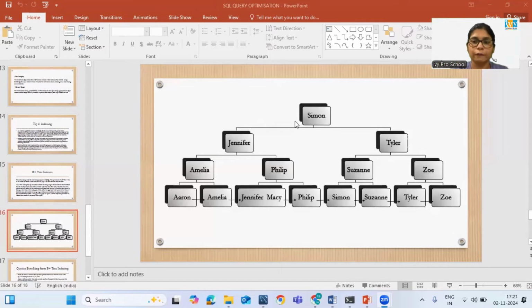From there, all the branching starts. So Simon is my root. I want to find Tyler. Now, this is sorted into other branches. One is Jennifer, one is Tyler.